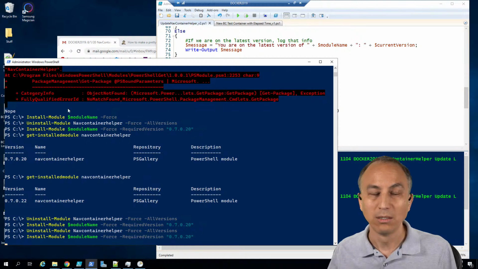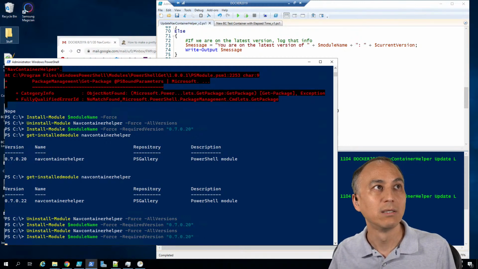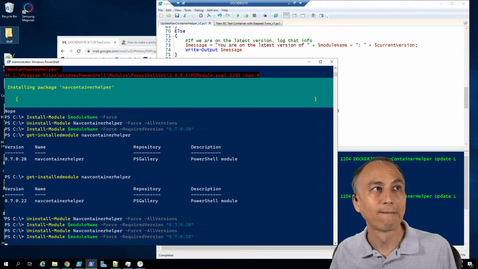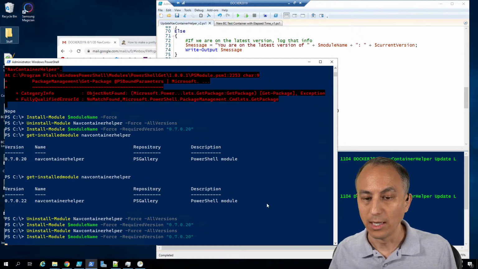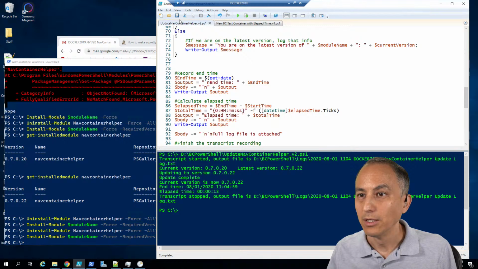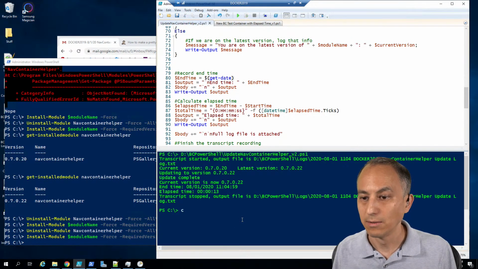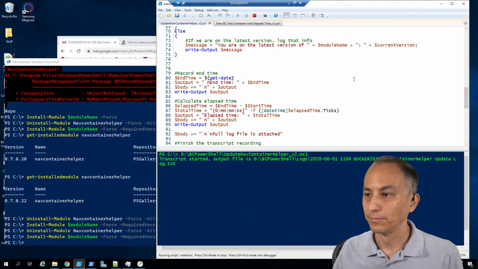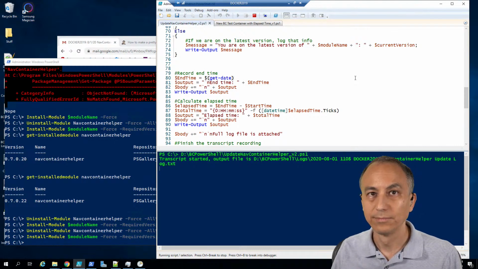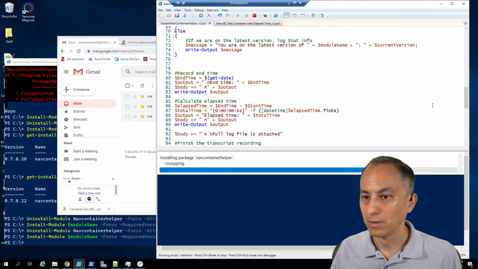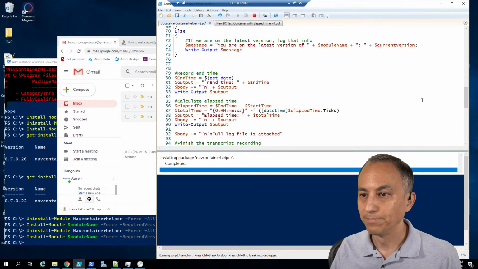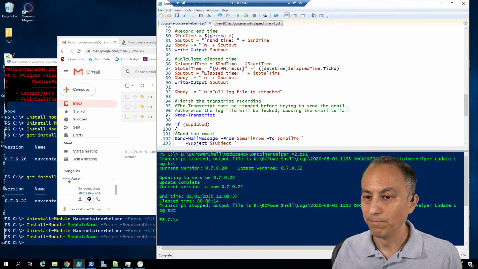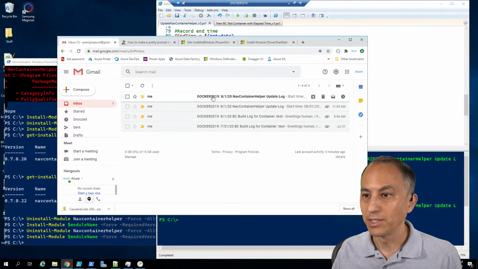That's uninstall. Let's install the older version 720. And there we go. So let's run this again. It's running. There it is, installing the new version. Cool. So there's our output, and there's our email.